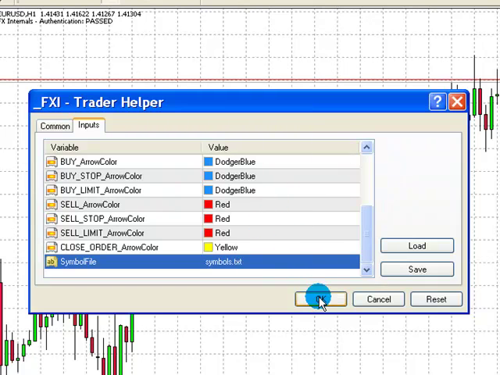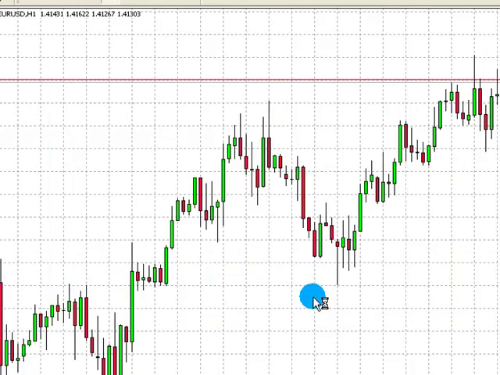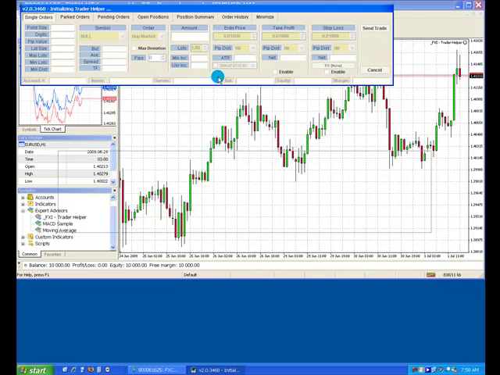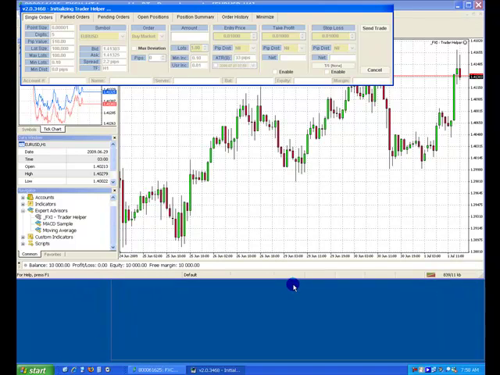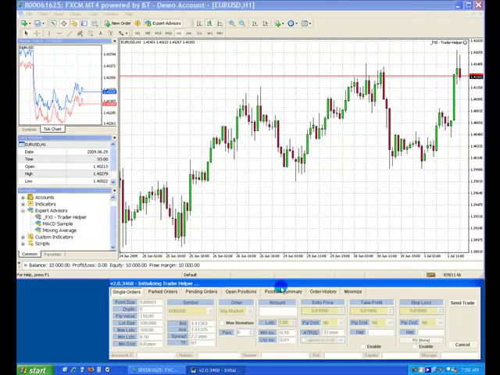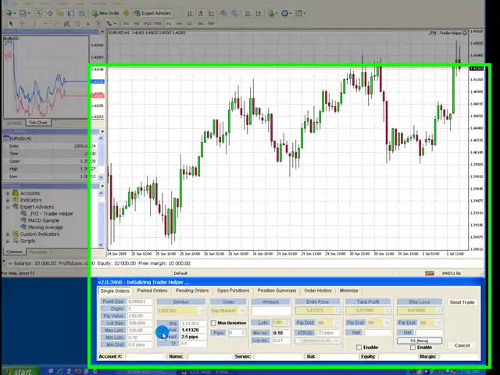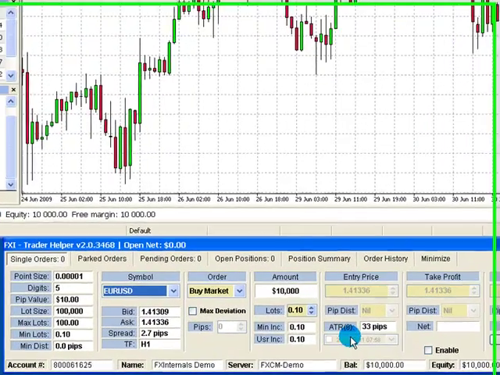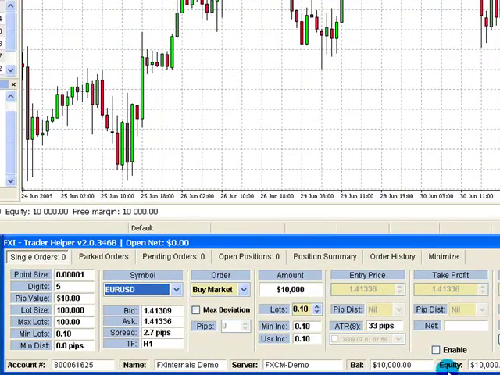So once you have them set the way you would like, you just click OK, and the Trader Helper dialog will come up. And we'll just drag it down here. It takes a little bit of time to initialize as it establishes communication between MT4 and itself. And you can see that now it's up and running, and you have a number of symbols you can choose. The default lots is what we expected at 0.1. The ATR periods are seen here at 8. And you can see that it's now up and running.